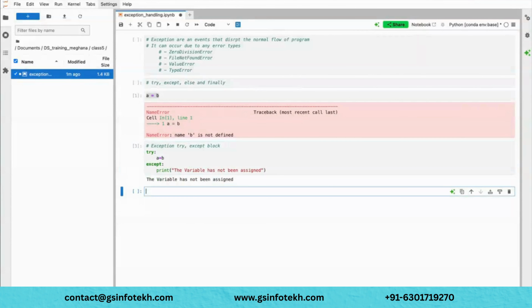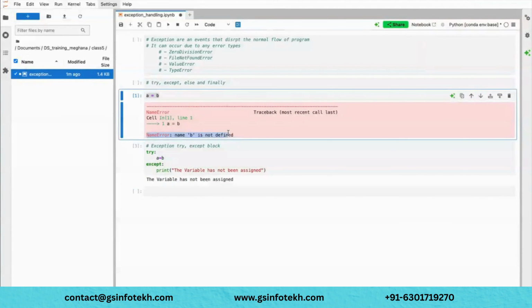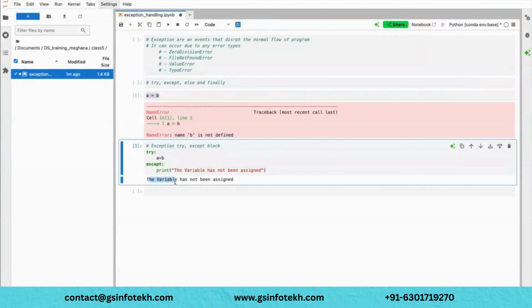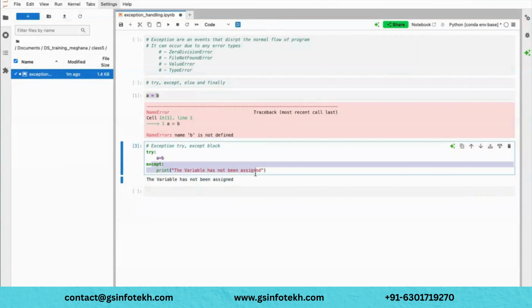See, now I've removed the error, which means that I've handled it. Now there is no error. My program was not stopped here. The program was successfully executed. So this is how you can handle basic exceptions by using try and except blocks.